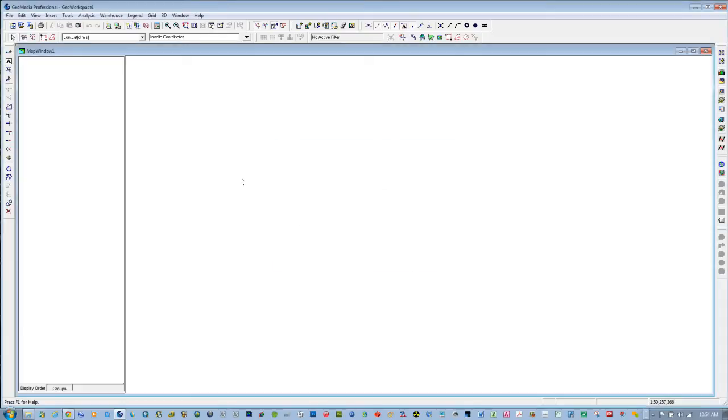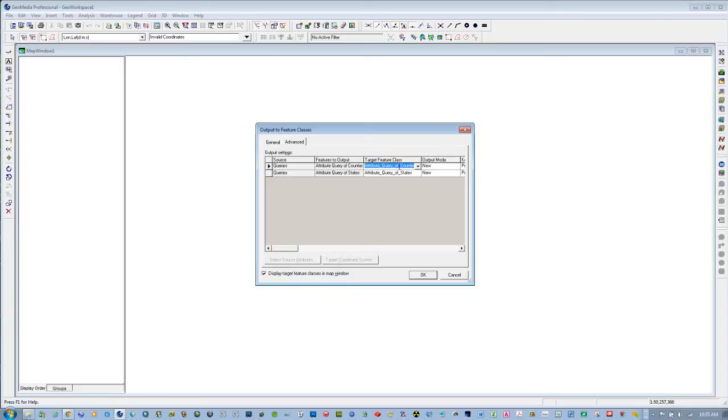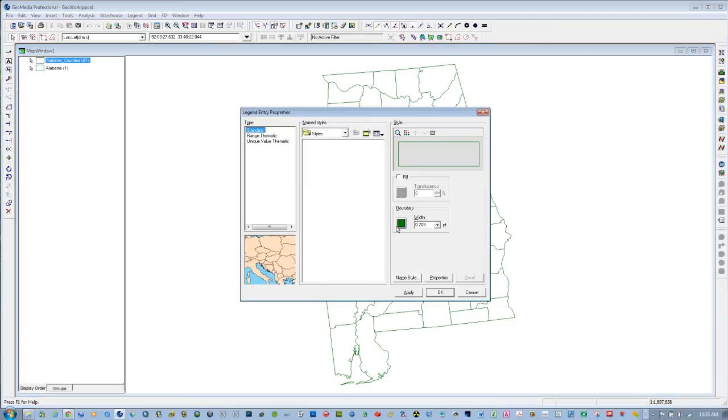Now we're going to output those as a feature class in Alabama. So we go to warehouse, output to feature classes, 2 queries. We want to check, it's going to go to census. No, we want it to go to Alabama. In the advanced tab, we're going to name it Alabama counties. And for the states, we'll just call it Alabama. And we're going to display, okay, yes, okay. There you go.